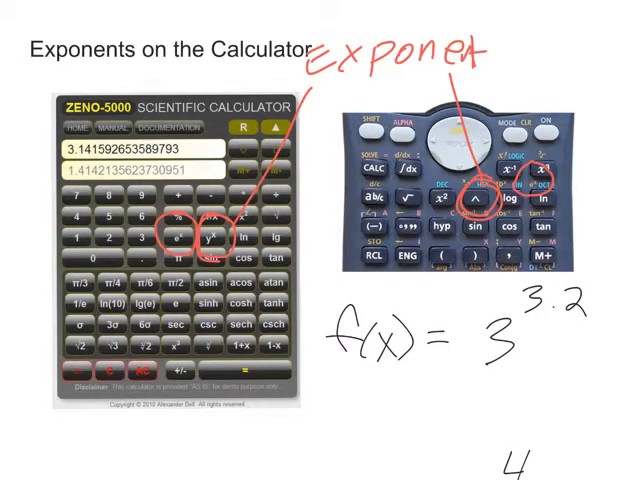Now on some calculators you'll enter the number of the base first, then hit that key, and then do the exponent. On other calculators you'll do the exponent first, hit the key, and then do the base. So it's kind of backwards on some calculators. You just have to play with yours until you get the right answer, and then you'll know which one yours uses. Okay, so let's take a look at what our two values are for these two questions.